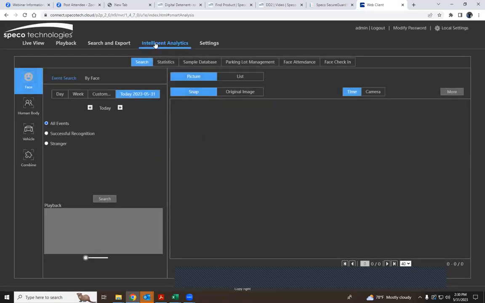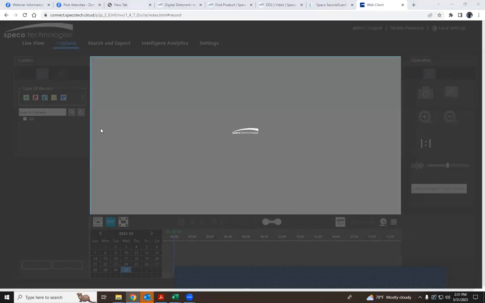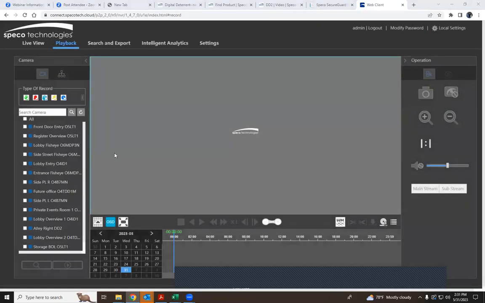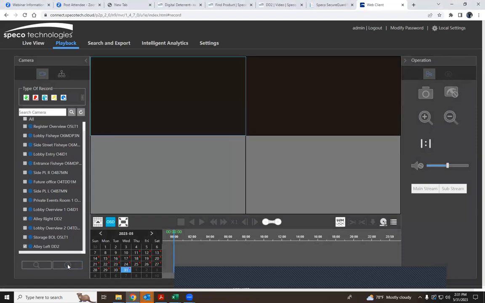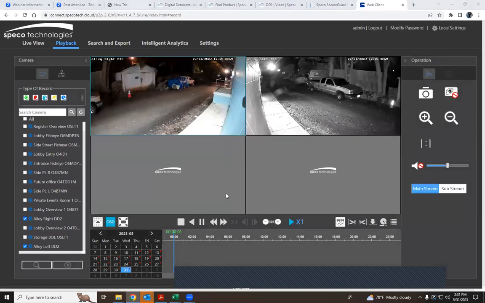So under our intelligent analytics is where we're going to start searching for different things that happened. Actually, I'm going to go into playback to make it a little bit easier. So in playback, I'm going to select the alley right DD2 camera and my alley left DD2 camera. And I want everybody to see up top, top of recording, that I have all these different layers. So if I just went into playback of these cameras, and let this load up here, I'm going to see a toolbar on the bottom shortly.